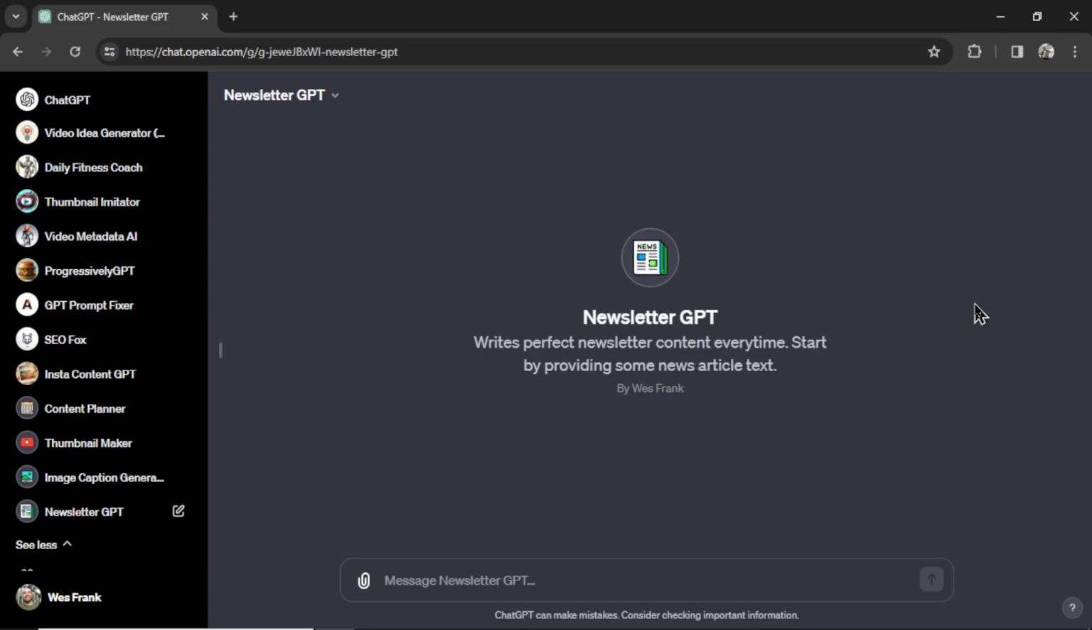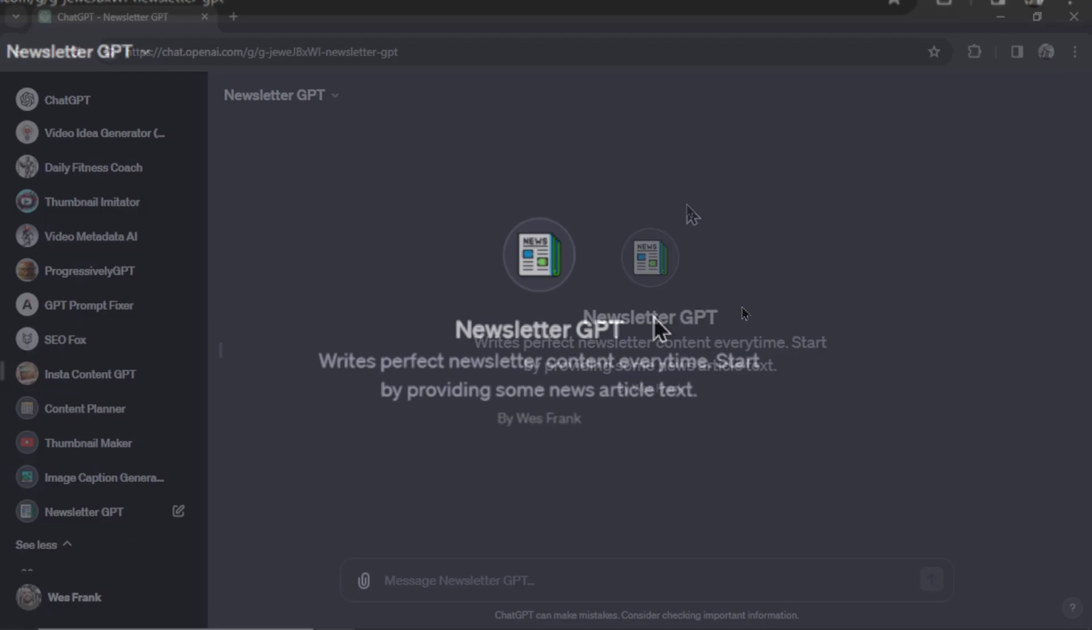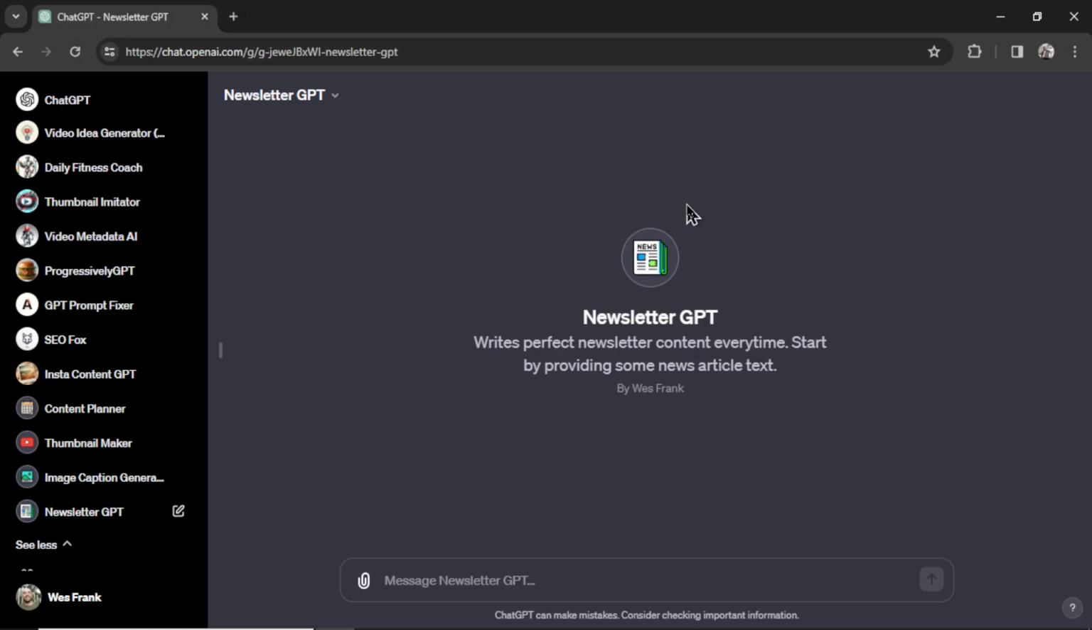This is Newsletter GPT. This custom GPT writes the perfect newsletter content every time. And this GPT just got a major update that made it much better, much more powerful. And coming up, we're gonna walk through an example.